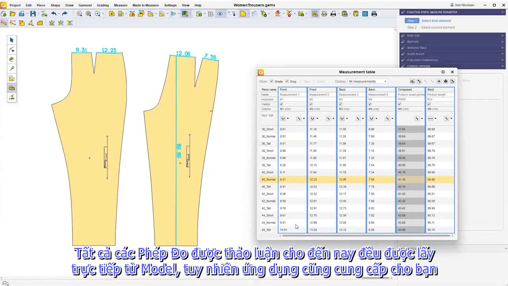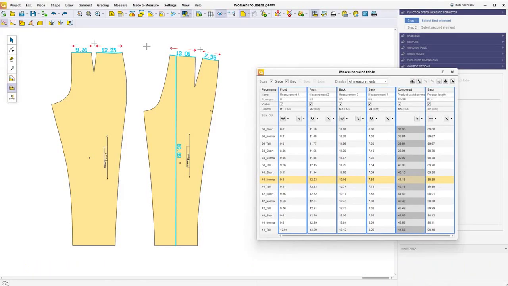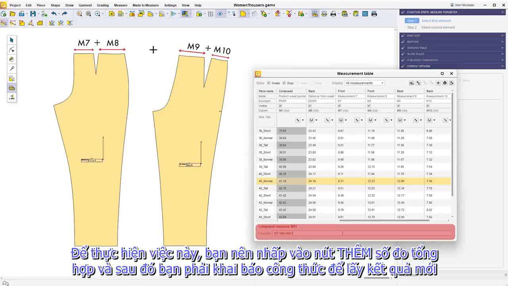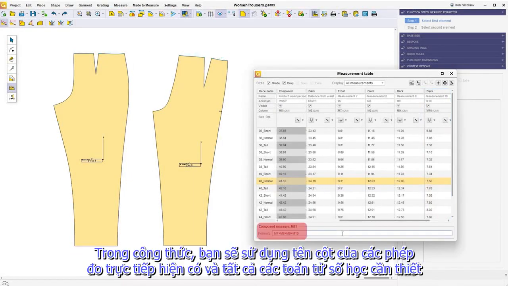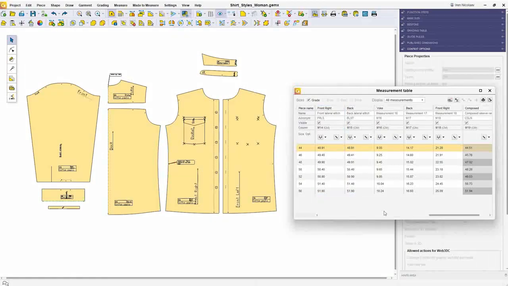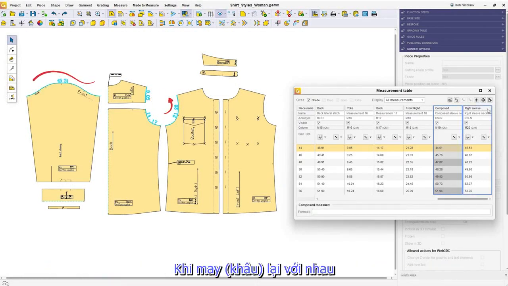All measurements discussed so far are directly retrieved from the model. However, the app also provides you with the tool to combine these direct measurements into composed measurements. To do this, you should click on Add Composed Measurement button, and then you must declare the formula through which to get the new value. In the formula, you will use the column name of existing direct measurements and all the arithmetic operators needed. This type of measurements are particularly useful when comparing two sections which must be of the same length, or when having up several sections which together must match the length of another section when sewn together.